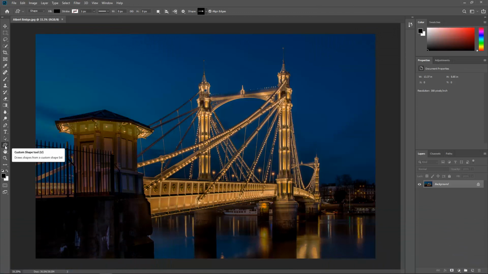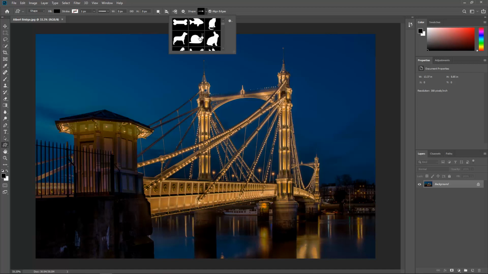So basically right here under custom shape tool, we select it. As you can see, we've got many different shapes, but this is in Photoshop 2019. So up to the version Photoshop CC2020 we had all of these different shapes. But if we go to Photoshop 2020, they're gone. We've got some cool shapes in there as well, but these ones here, they're gone.